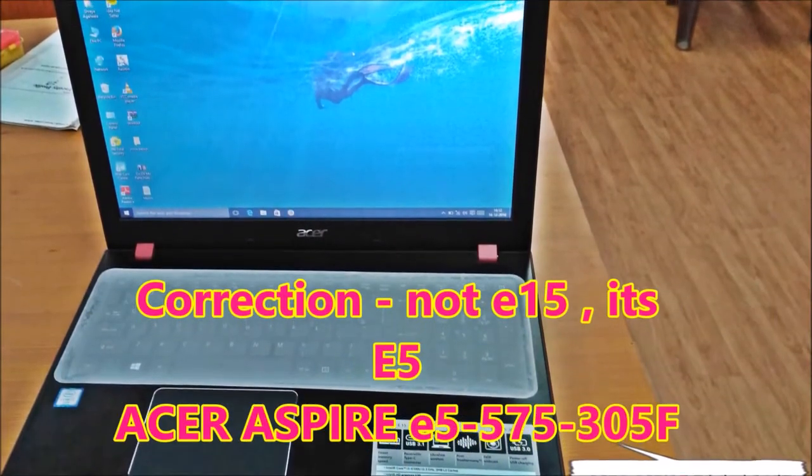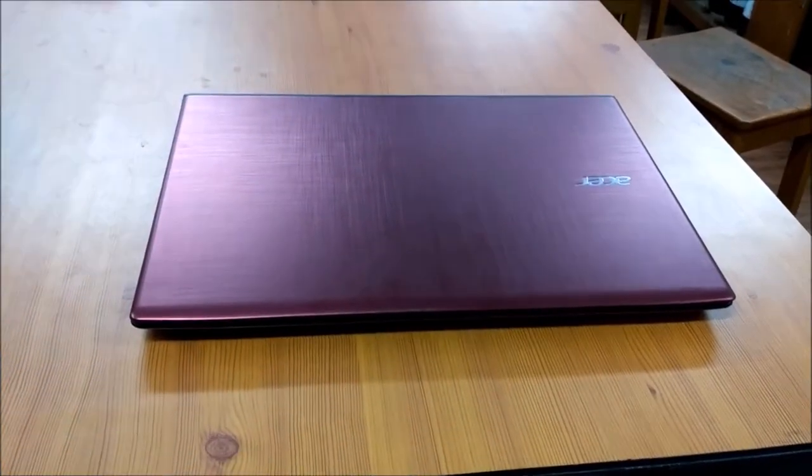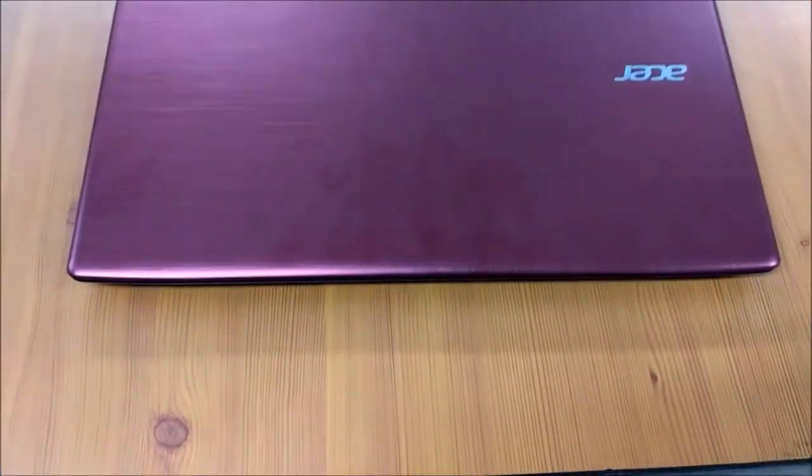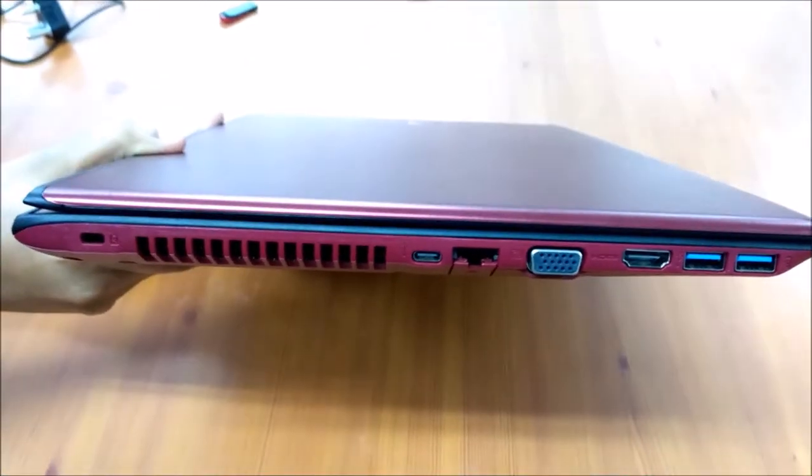Today I am going to review this Acer Aspire E5-575-305F model. So let's check the review. This is the first look of this laptop. You can see the red purple textured finishing. Oh my god, looking so good.